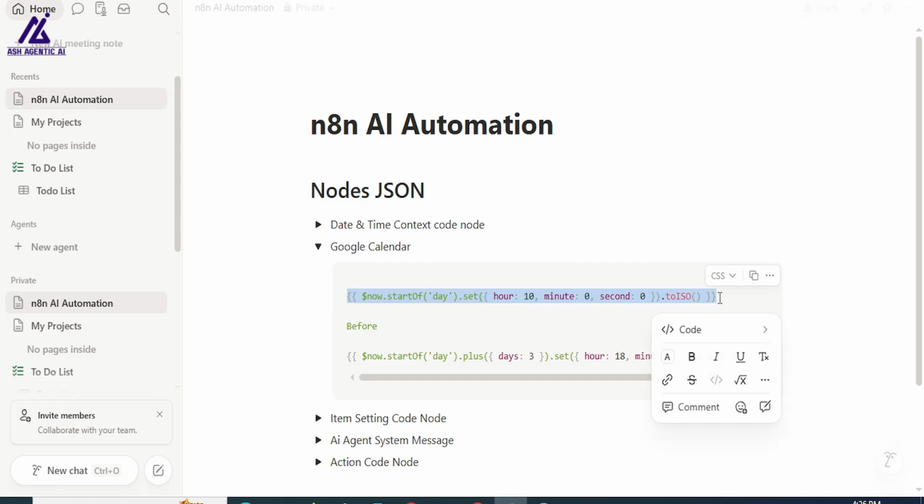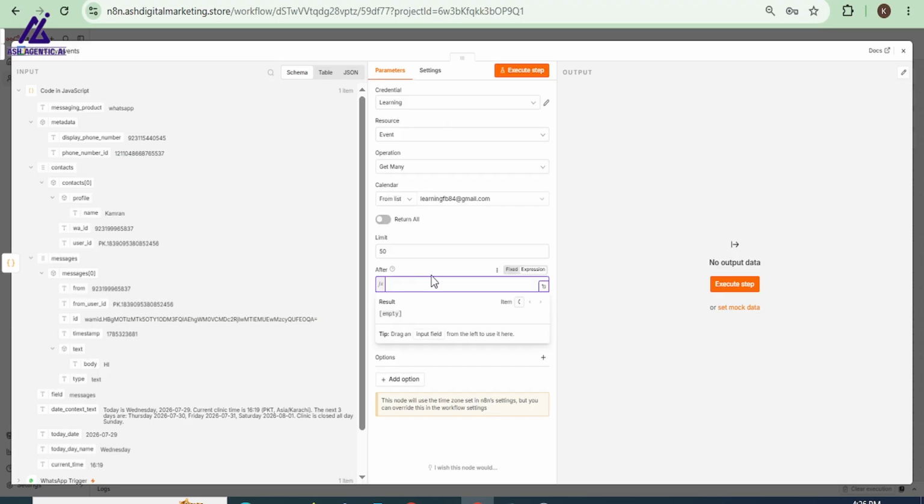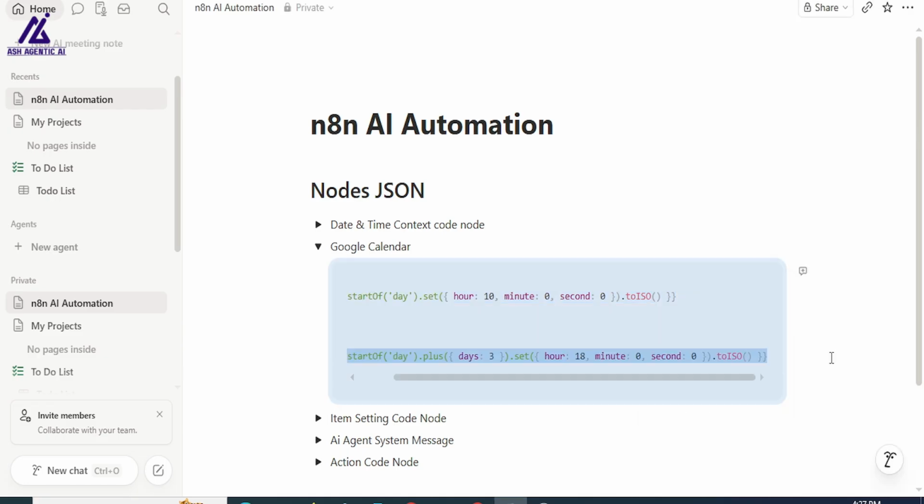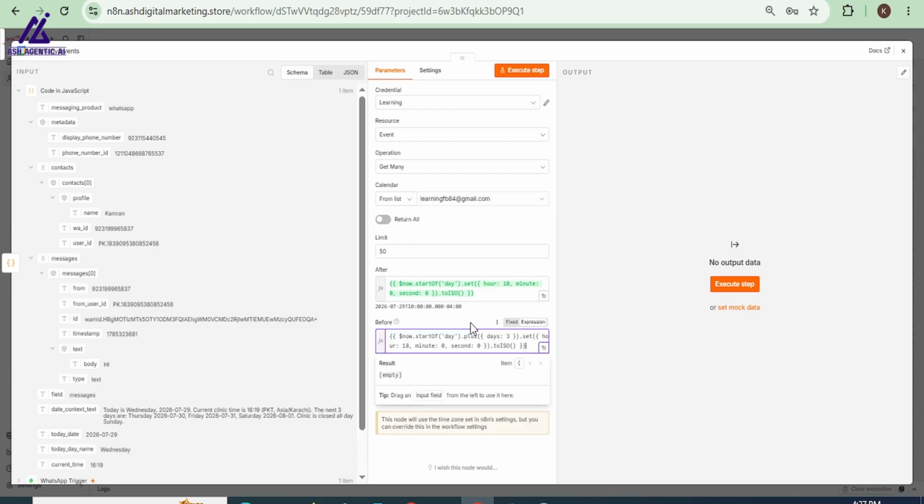This is after. And paste here. And also in the before field, change the expression. Copy, paste. So you can see here the date starting from 29/7/2026, today's date, and the last date is 1/8/2026. Because I have instructed the AI agent that we are going to get the appointments for the next 3 days only. So that's why this expression is showing the 3 days appointment details.